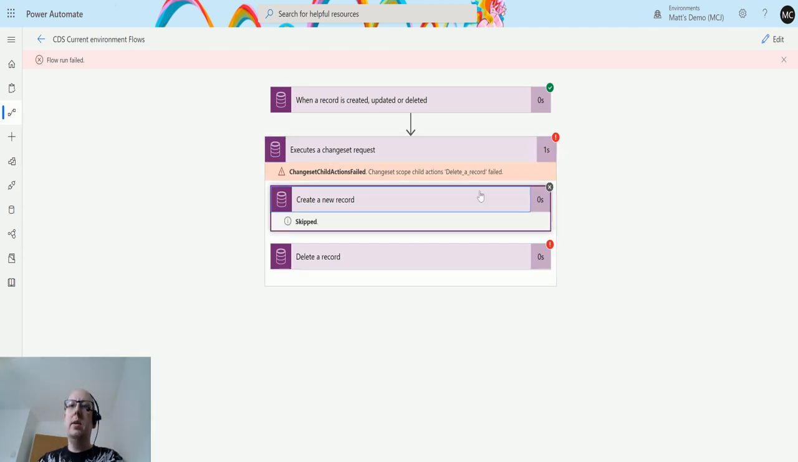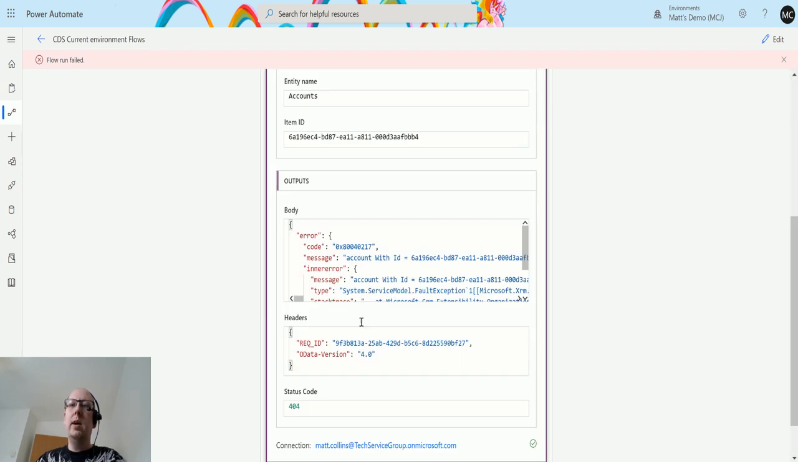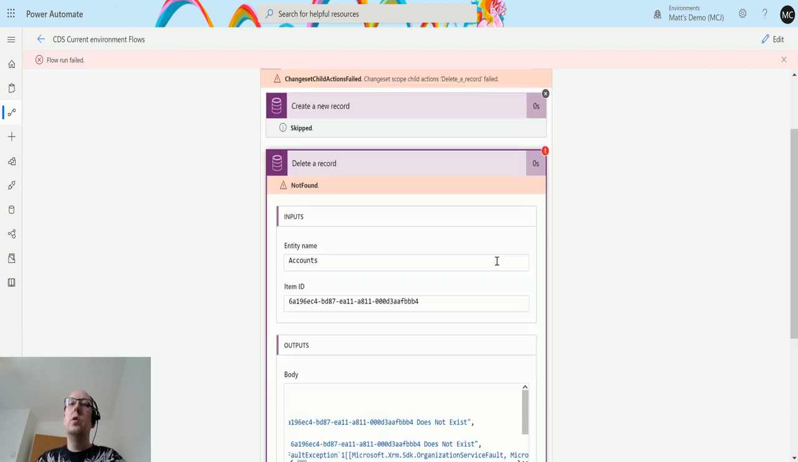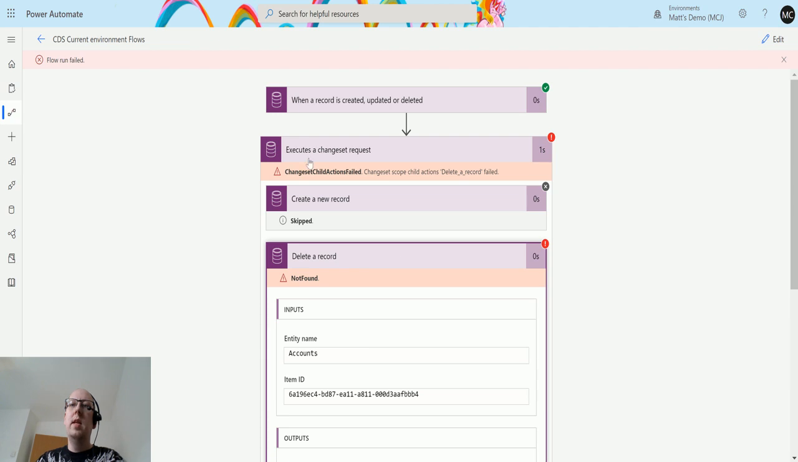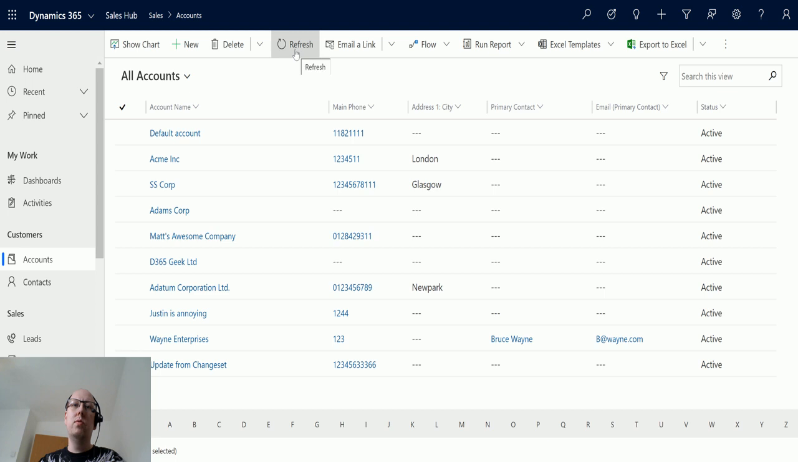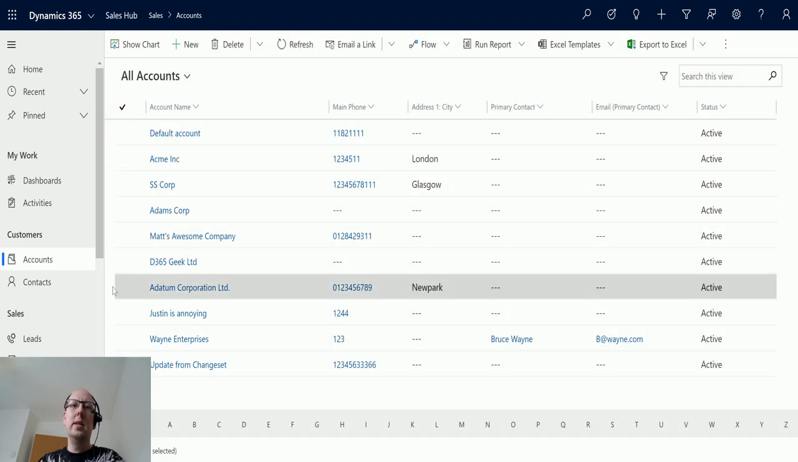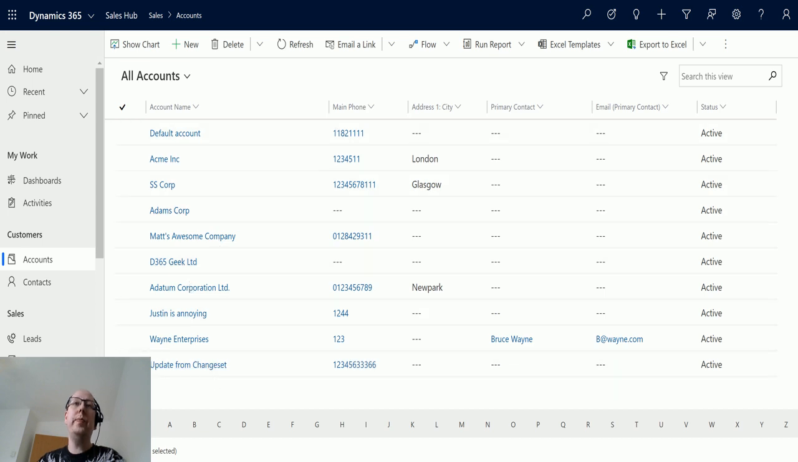So if we expand create a record, we can see this says skipped, and delete record, we have the error message I was expecting, which is this record does not exist. So because this record does not exist, that first step was not run, and if we go back to my accounts and just refresh the page, we can see there is no created from Changeset 2.